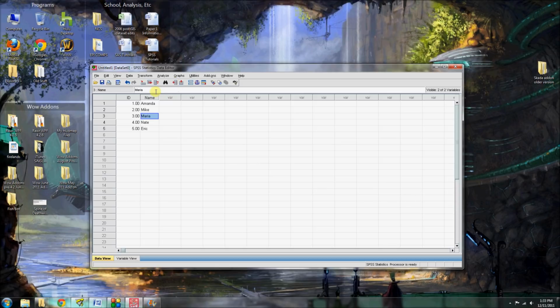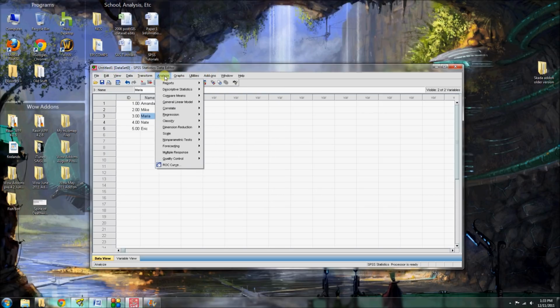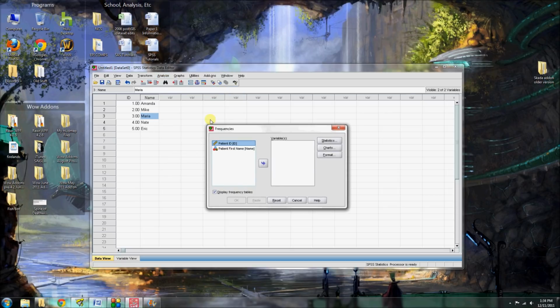straightforward. Now let's say you wanted to do some very basic frequencies. You can use the menu system up here: edit, view, data, transform, analyze. This is where most of your action with the data is going to happen, and it's mostly going to be with this analyze menu. There's a lot of information to be covered with this menu, and more information will be covered in later tutorials. But for now, for the most basic of tutorials, let's just go ahead and do analyze, descriptive statistics, frequencies. And I want to do it on the patient ID and the patient name.